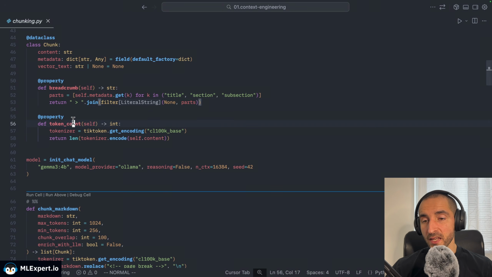And we are going to be estimating the token count for each individual chunk using tiktoken. Since we are not going to be using an OpenAI model, this is going to be a rough estimate of these tokens and their counts, so keep that in mind. Also, I'm going to be using a model, in this case Gemma 3, the 4 billion parameter version of the model.